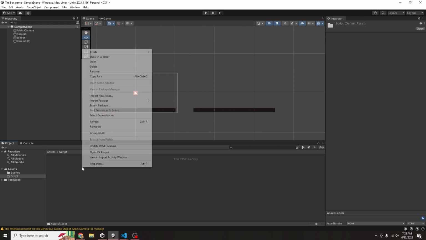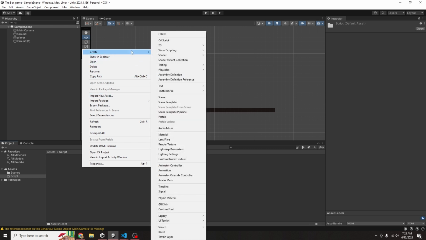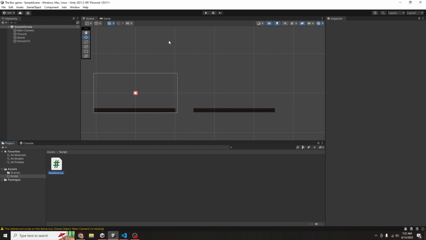All right, so we will create our script. So right click, create C# script. All right, so our first script will be the player movement. So I'm gonna write capital P player and then capital M movement. Make sure you spell it the same way I do. If you spelled it other ways, make sure to remember how you spelled it, because that will be important later.